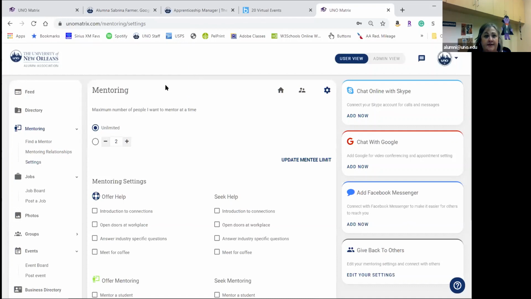So that is the mentorship. I keep wanting to say mentorship feature. And I think that is most of the features here.